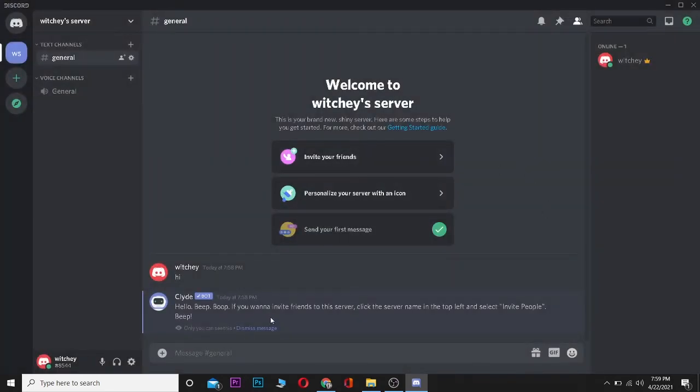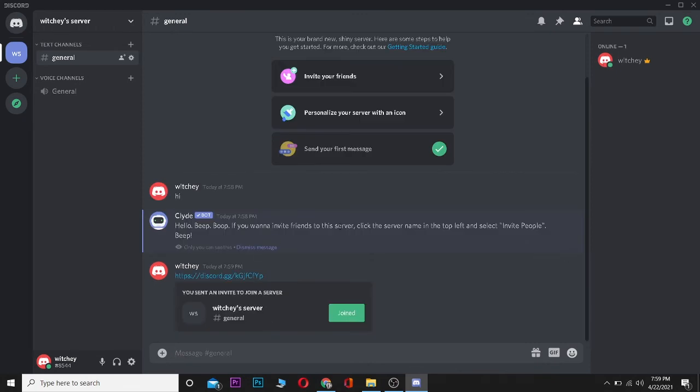So let's say I'm pasting this link over here. As you can see, you can paste this link on your messenger, on your Telegram, or wherever you want, however you want to contact your friend, and your friend can just click on join and they can join this server. So that's basically how you share a link on Discord.